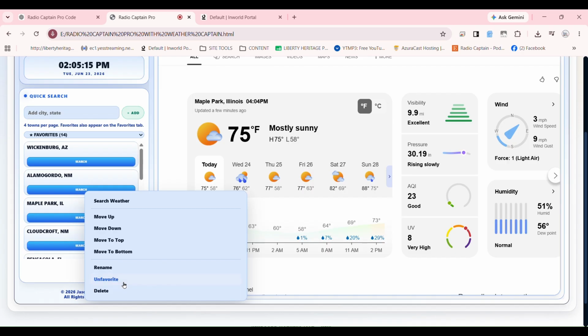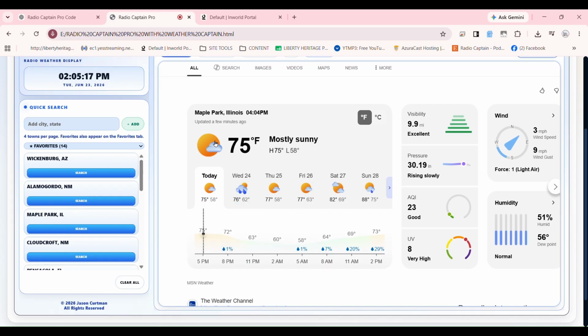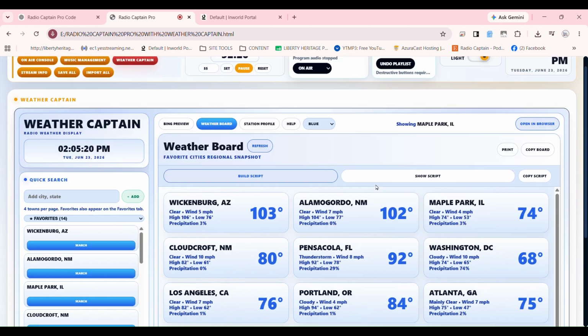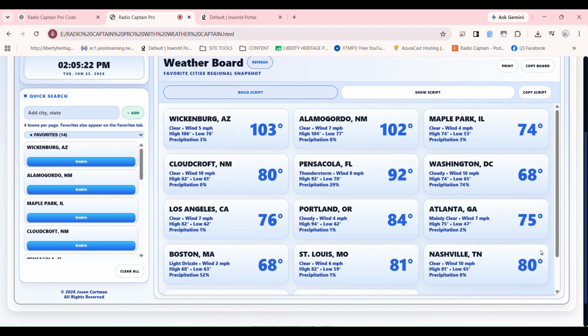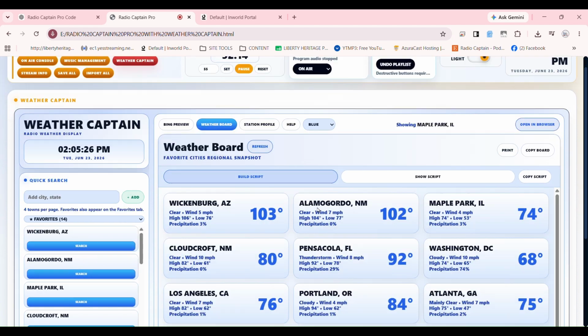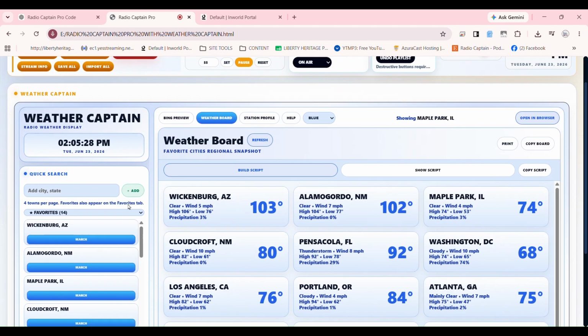The weather board displays only cities that have been marked as favorites. This allows broadcasters to focus on the locations that matter most without sorting through a long list of cities every time they prepare a weather report. If a city is no longer needed on the weather board, it can simply be removed from the favorites list. This keeps the weather board clean, organized, and easy to read during live broadcasts.